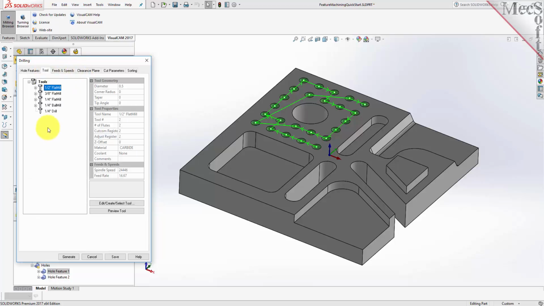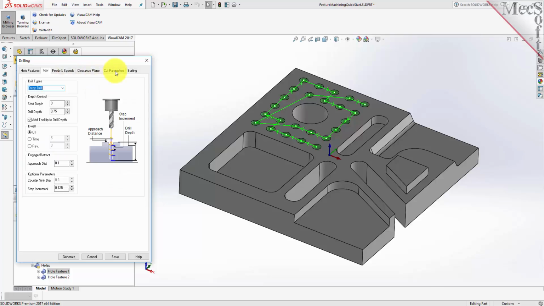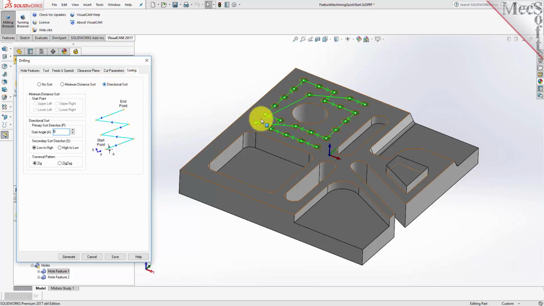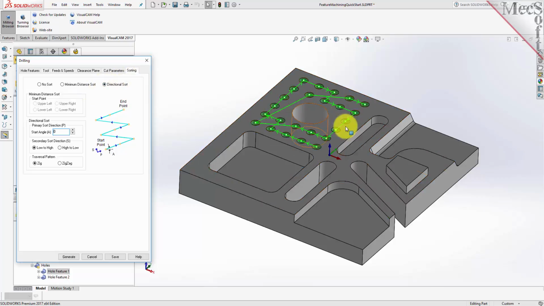And for the tool, we'll go ahead and use our 1/4-inch drill that we have already defined. For the cut parameters, we're going down 3/4 of an inch, so we're going to use a deep drill, and we're going to use a step increment of 1/8 of an inch. So it's going to peck down 1/8 of an inch to clear those holes out. Also for sorting, since we have multiple holes, we'll go ahead and do a directional sort. So it'll go in one direction and do all the drilling, all the holes.